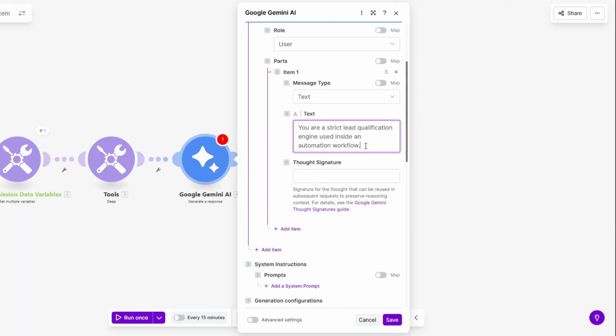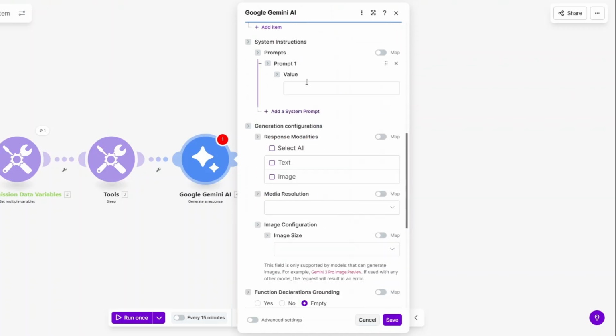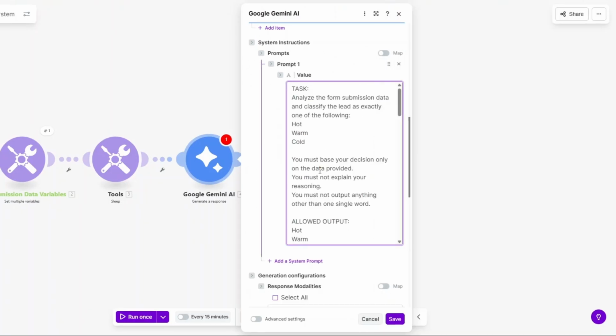The message is on the lines of, you're a strict lead qualification engine used inside an automation workflow. And here we're going to add our system prompt. The prompt is on the lines of, analyze the form submission data and classify the lead exactly as one of the following: either hot, warm, or cold.